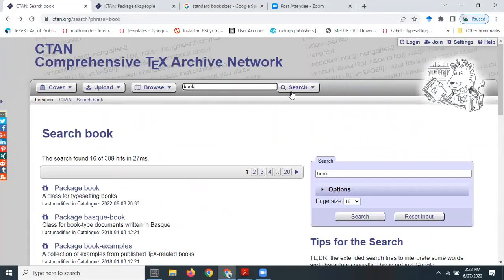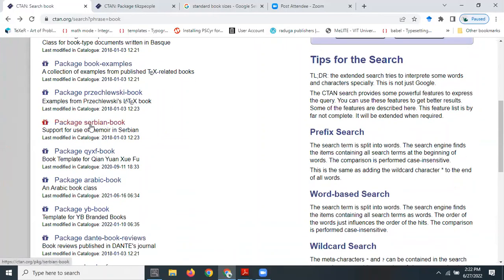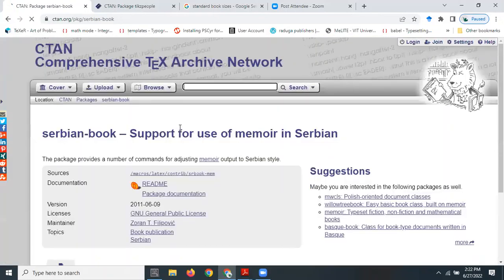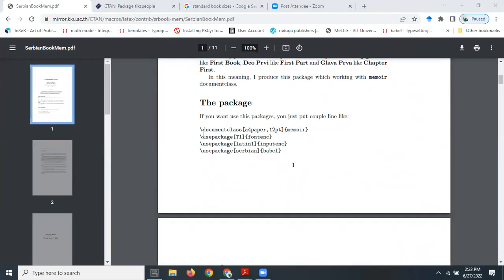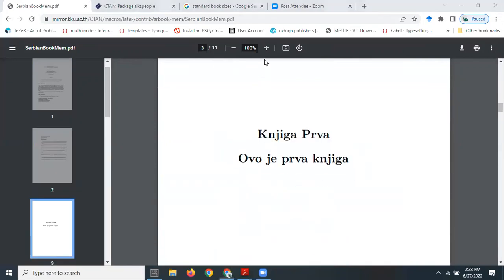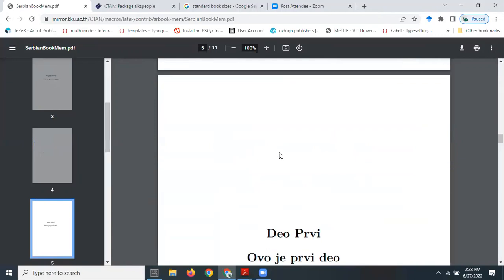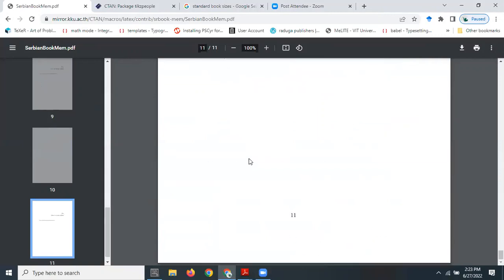So when I type in book search, it will take me to a huge number of results. You can see 309 hits, which means I have got 309 items to be listed. Like examples, you can see the Serbian book. Probably you can take a look at this. It has its own PDF file for compiling the Serbian book. This is how it is: the document class and memoir, packages required, begin document, end document, and you have a sample book. For example, this is in the Serbian language. So they have got these things printed. It's an example of how to typeset using that.